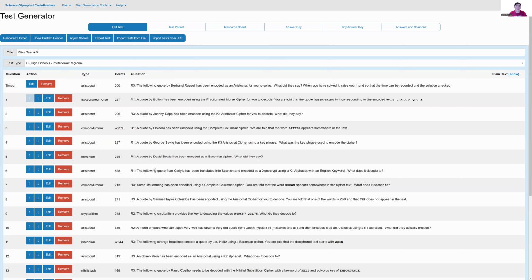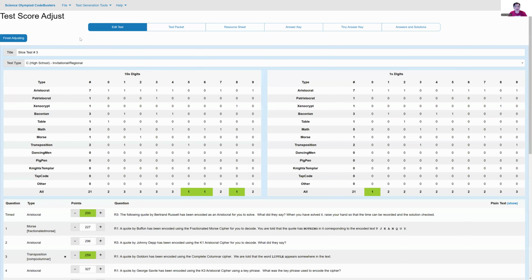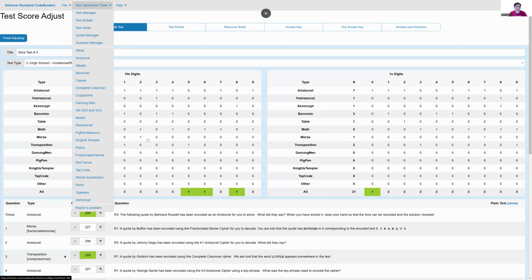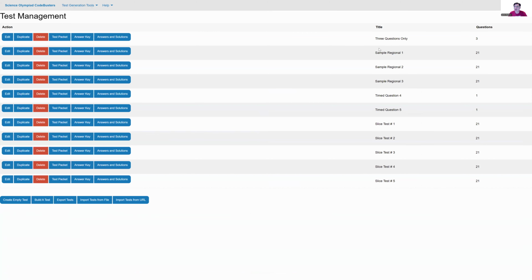As I said, the last thing that you need to do with each of these tests is go back and adjust the scores one more time. The reason why you have to do this is, in this particular case, it came out pretty good, but sometimes it will happen to pick 2 questions which happen to be the same score, and you'll need to adjust the scores again here. But now that we've done this, as you can see, I have my original test, my sample regional 1, and I have my 5 slice tests.